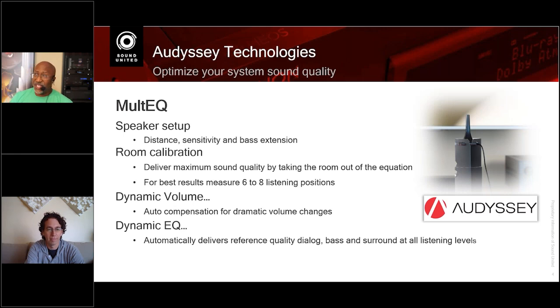So these features here, speaker setup, for all of your distances, your time delays, all that stuff, the equalization, the dynamic volume as well as dynamic EQ are features that are found on all of our Odyssey receivers. And of course, you get more filtering and adjustability in the MultEQ as you move your way up.